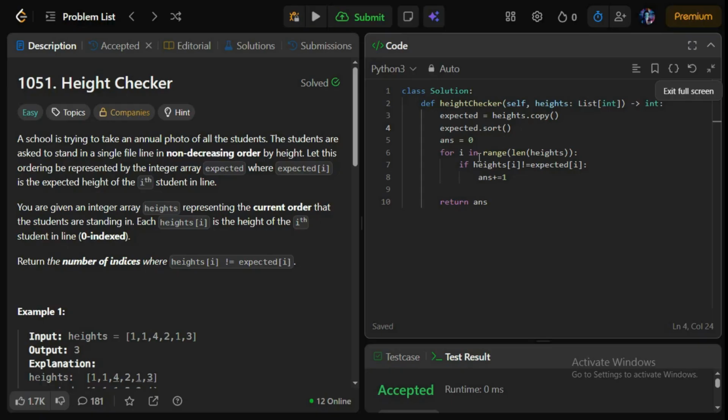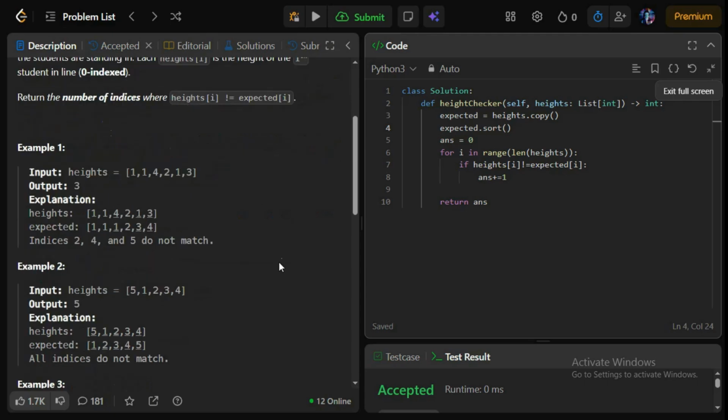So now let's get into the examples to understand it better and then solve this problem step by step. As we can see in example 1, we have given the array called heights and the output is 3. Why? Because when we have the expected heights, we will have 1, 1, 1, then 2, then 3 and then 4. Here you can see 4, 1 and 3 are not in their right position. That's why they have written the output 3, which basically means that 3 students are not in their right position.